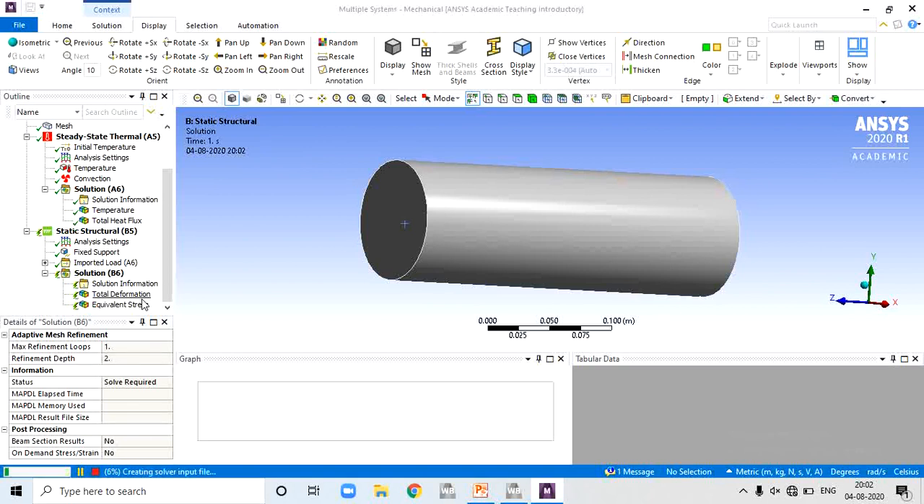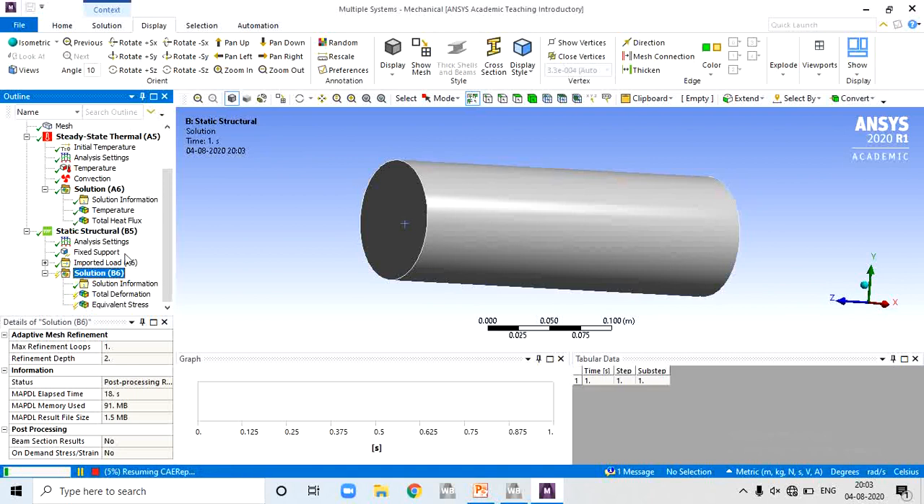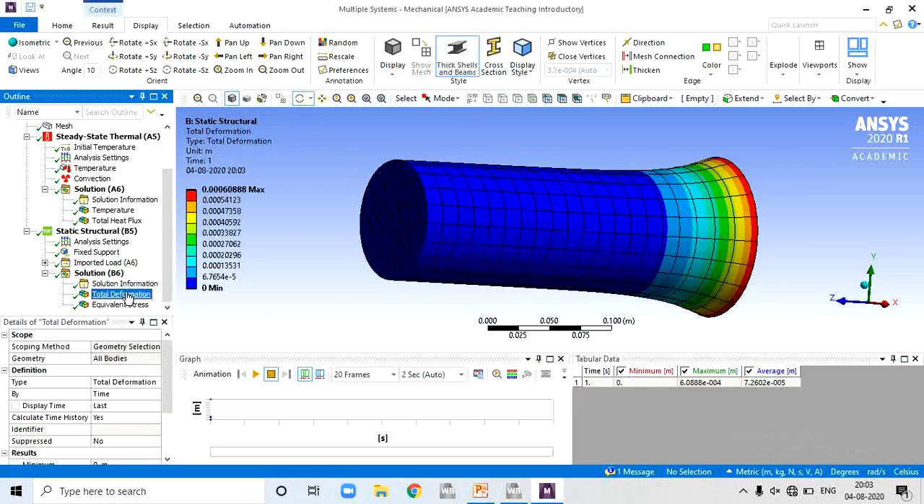In the same fashion, in the previous case we solved steady state thermal analysis. Next, in the second case we solved structural analysis coupled with thermal load or thermal analysis. So this is the first part for thermal and the second is structural analysis. You can check here, there is a tick in total deformation and a tick in equivalent stresses. If you want to observe this result, just tick on total deformation.